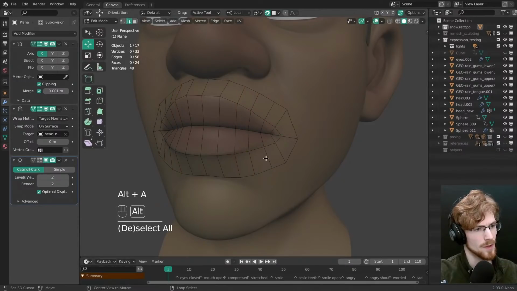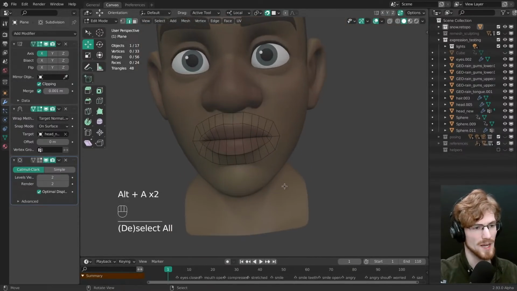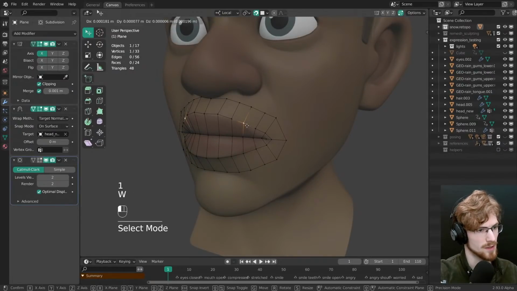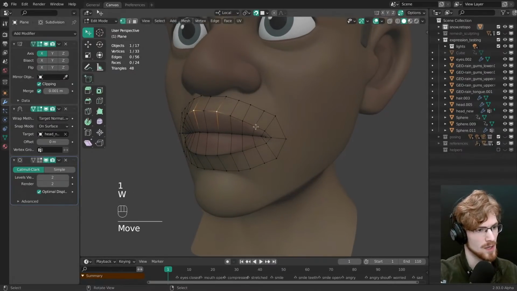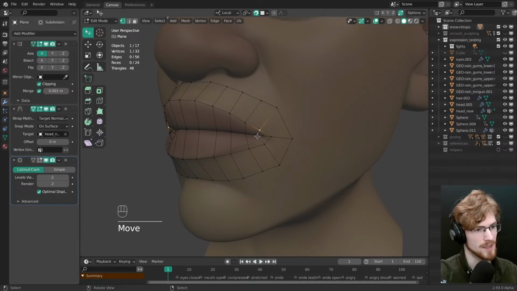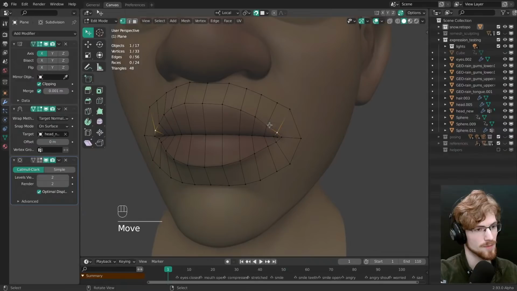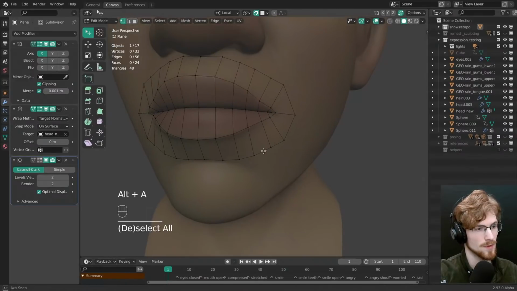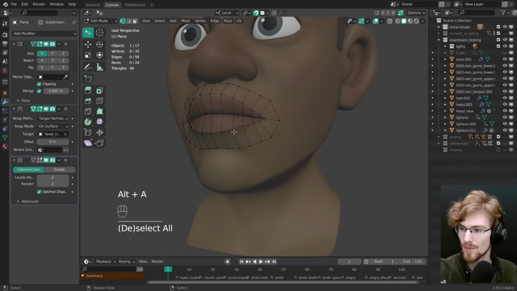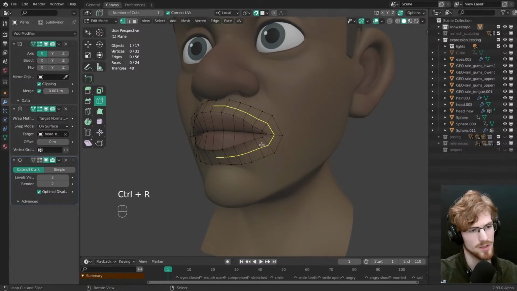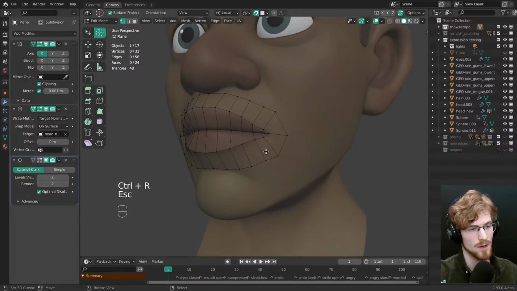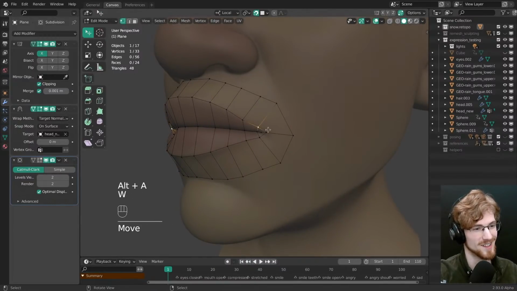So this is already giving me quite a bit of resolution. I think it's already a bit high, but this is the target that I'm aiming for. So I can also arrange this loop a bit more to match up with the edge of the lips. Edge loop, yeah, you can just cut an edge loop with Control R. I hope it's easy to follow.